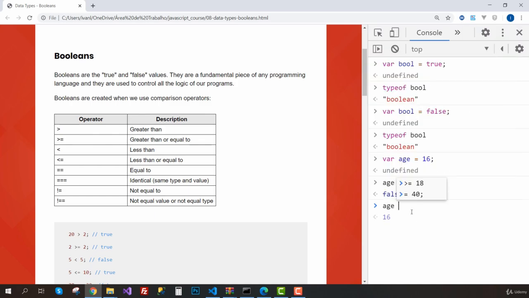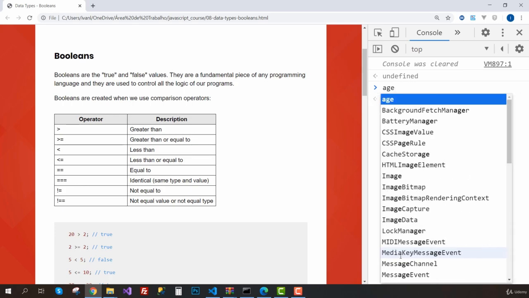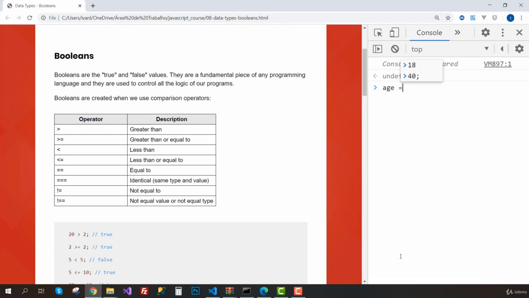So now let's say the person is 18 and we do the comparison again, and now it's telling us that this is true. Now we could do the opposite. So instead of asking if the age is greater than 18, I could ask if the age is less than 18. Let me just assign it again just to make sure.